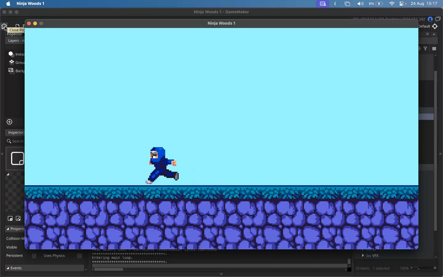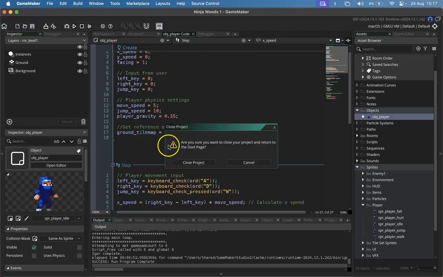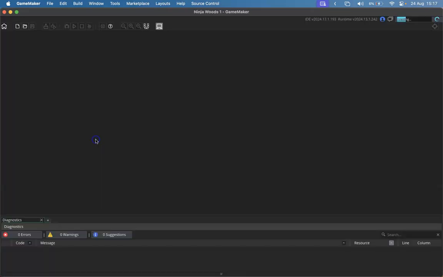Okay, so we're moving. Hey, there's our jump. Still looks a little bit weird, but it's working. Okay, let's see if we can make our jump a little bit better. So first up, I'm going to do a quick save. I'm going to close it. I'm going to reopen and see if that's going to fix our long game run times.